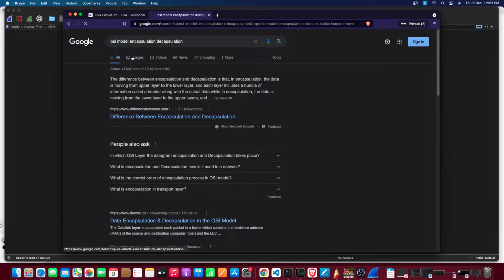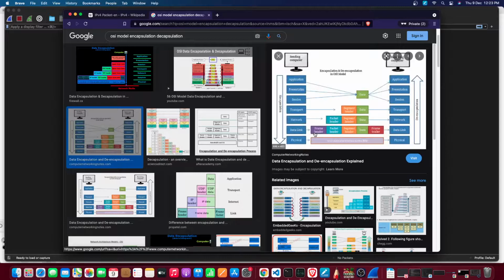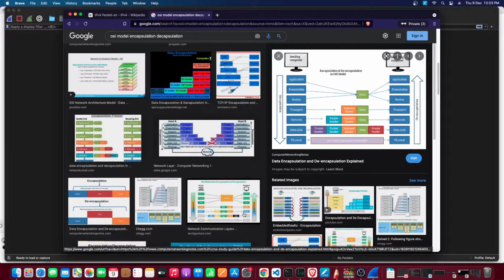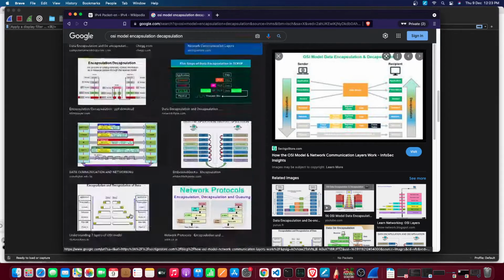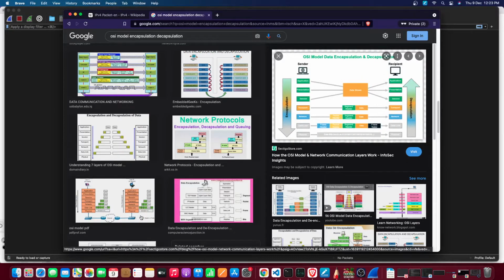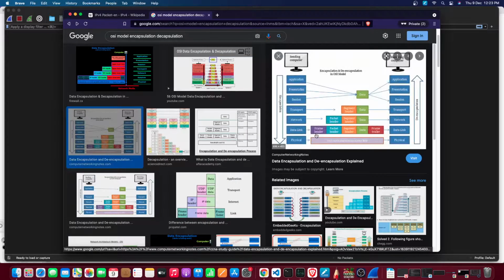Let's go to images, if we can find any meaningful images. Can you see here, in the lowest layer, the frames? The data is encapsulated, and in the data link layer, the whole data coming from the upper layers is encapsulated, and a frame header and frame trailer are added.